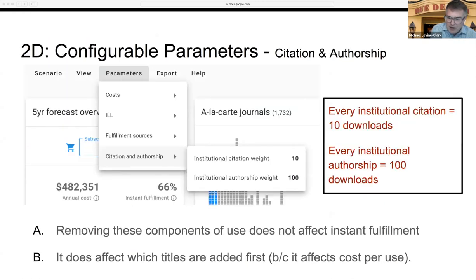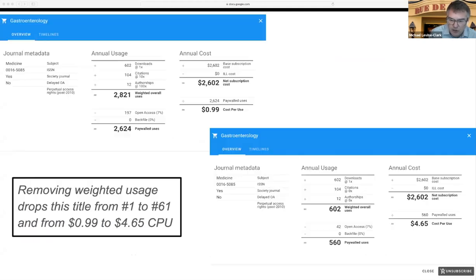The final set of parameters is around citation and authorship. Jason talked through the enhanced concept of usage that Unsub uses, which takes into account institutional citations and institutional authorship, weighted at 10 downloads per citation and 100 downloads per authorship. You can adjust those if you want or not. It doesn't affect the instant fulfillment calculations, but it could very well affect the titles that you choose to add if you were going to go to a title by title subscription.